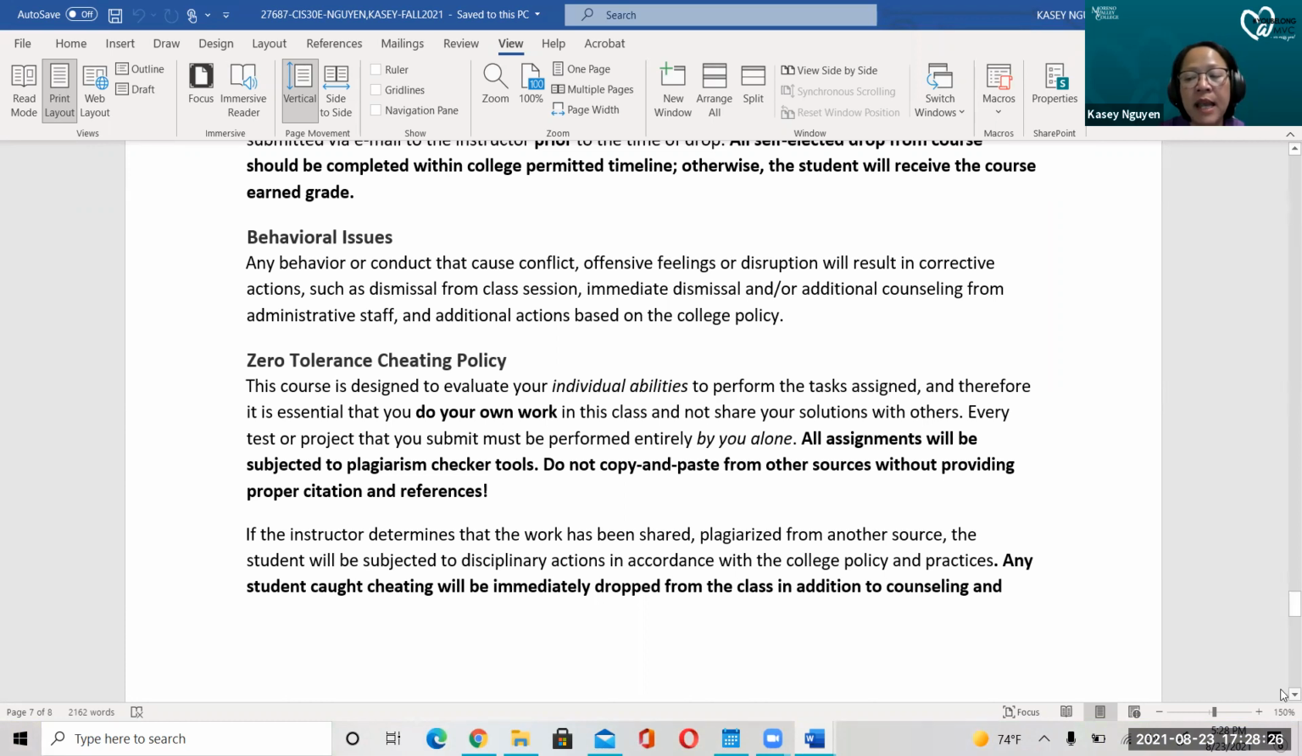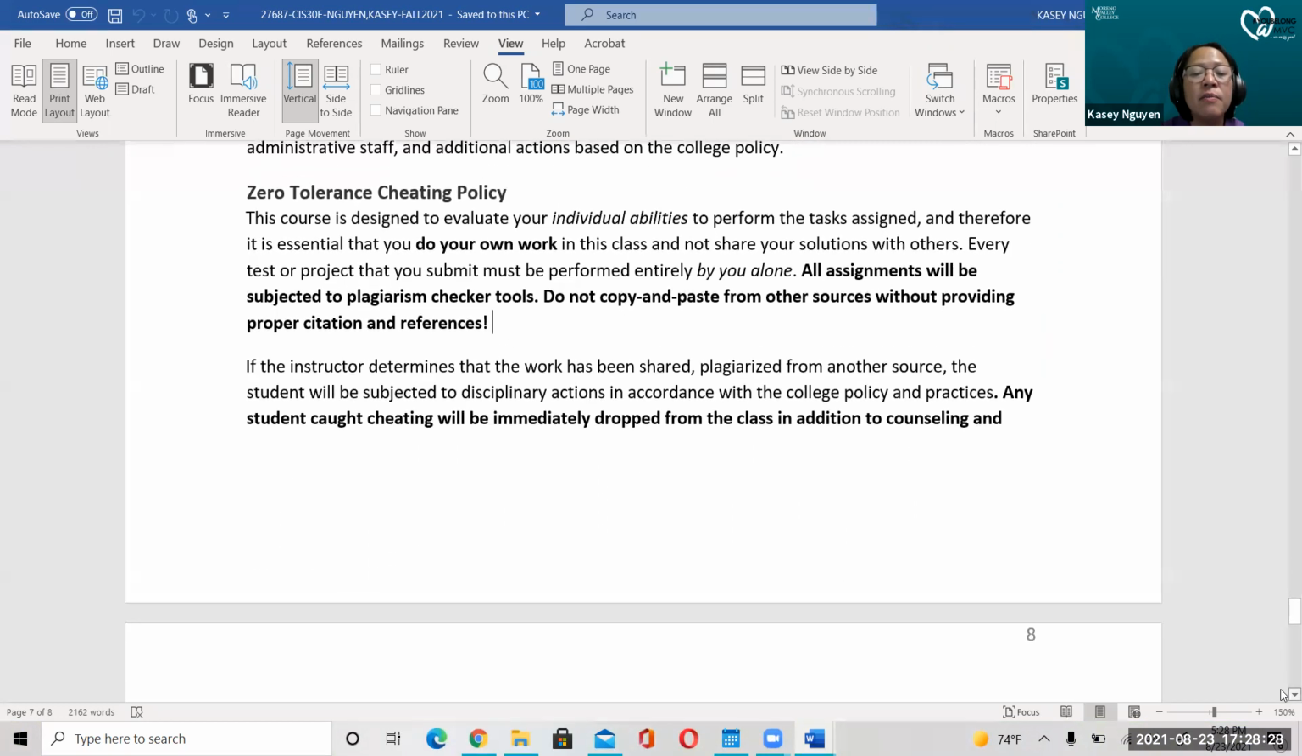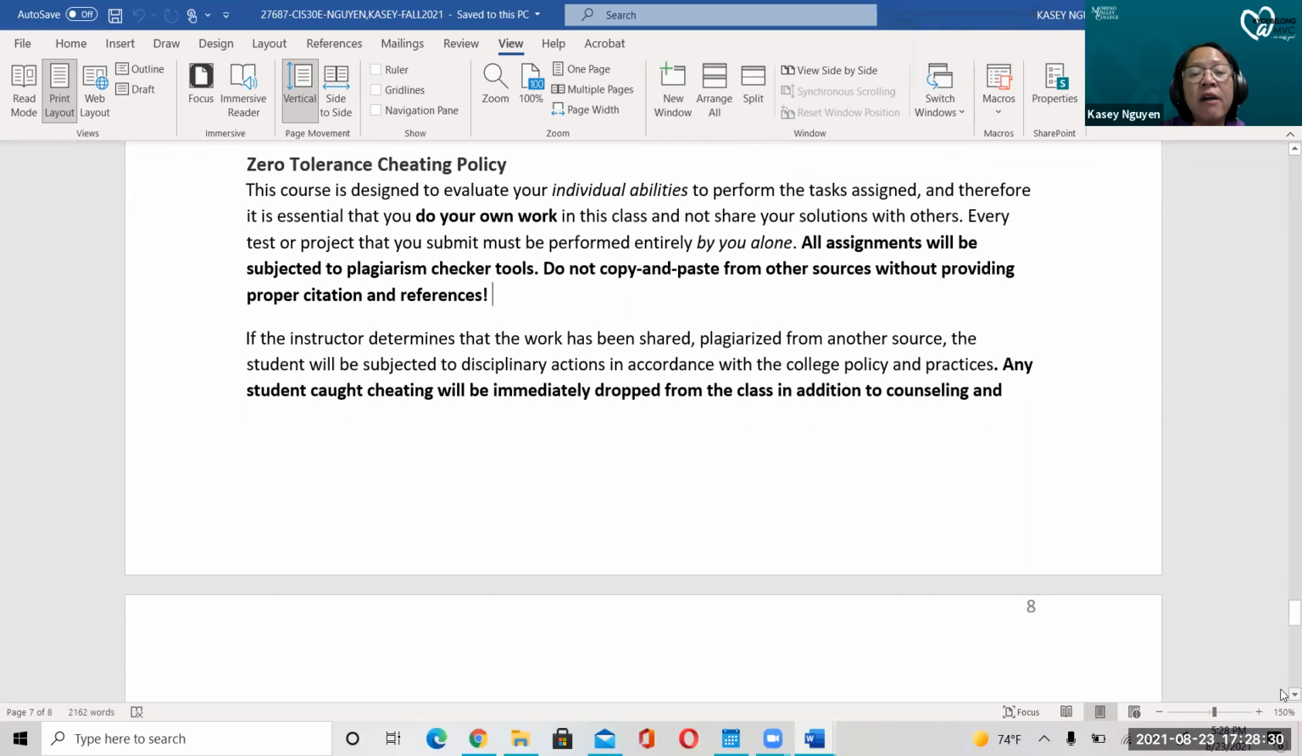We want to get our assignments completed, but don't feel the pressure that you have to go online and search for somebody else's code and submit that. That's not what I want. Even though you don't have a complete program, if I see that you're trying and you're learning something, that's something tangible for me. And if you need help, please reach out to me.